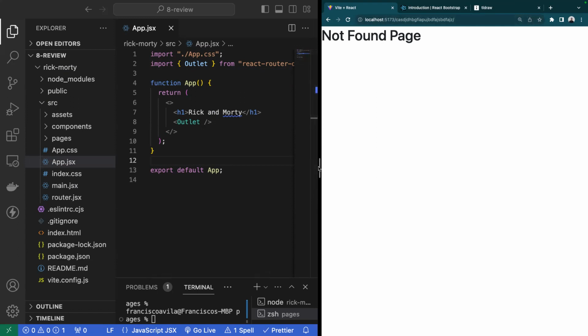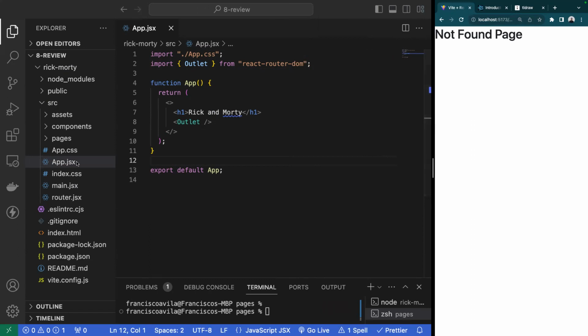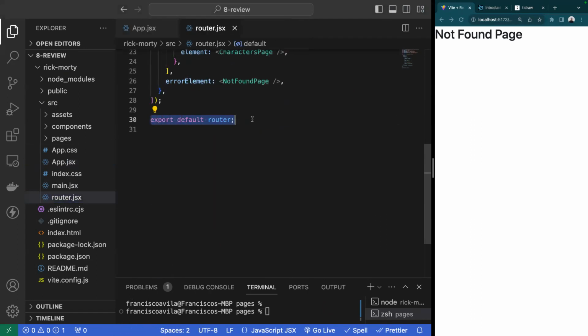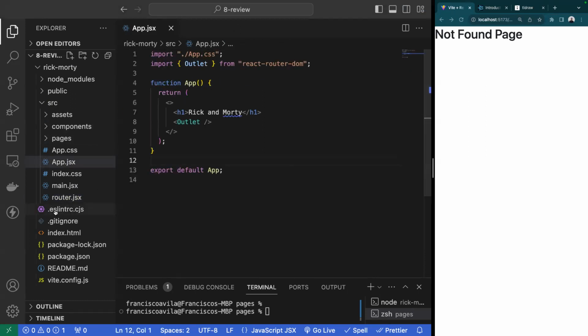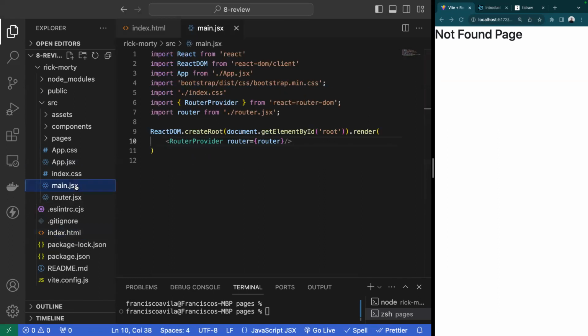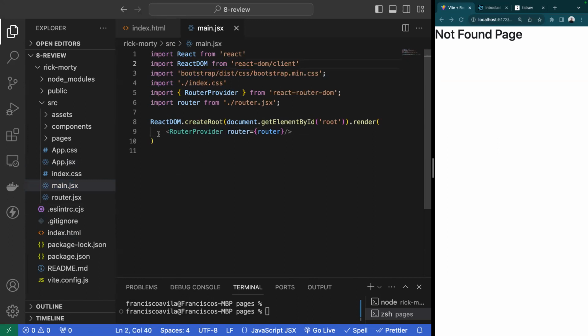Okay. So I just connected my browser. Again, we created our router and exported by default on line 30. Once it's being exported, I needed to connect to my index.html. Index.html currently only looks at the main.jsx script. So I need to come over to main.jsx and tell main.jsx that instead of rendering my app, which is here, I wanted to render the router that I just created.